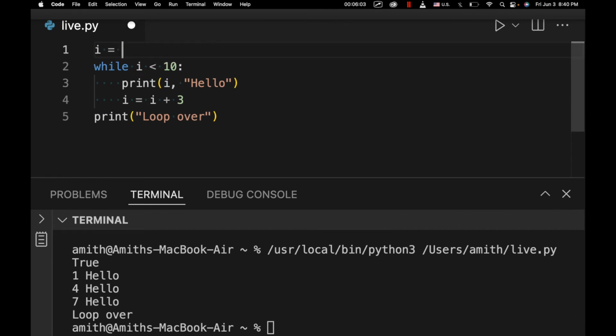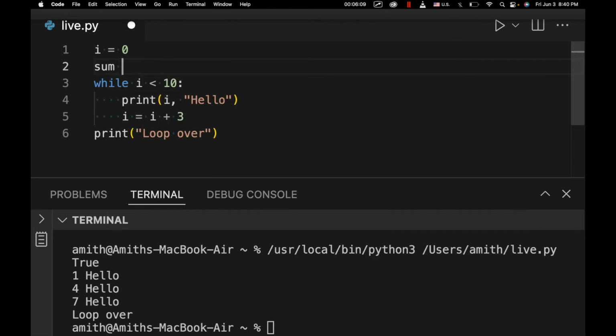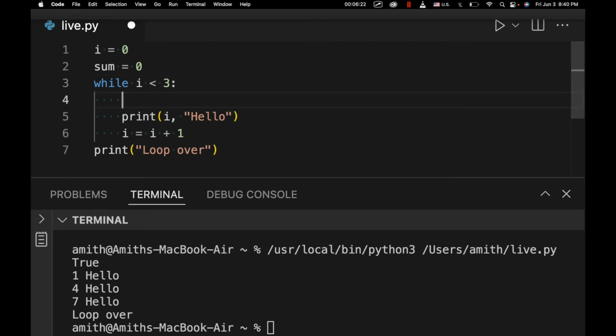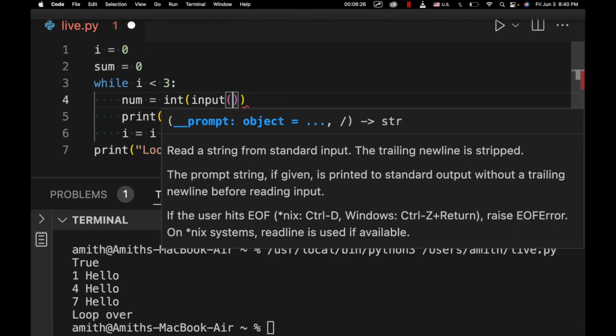I'll set this back to 0. Now we're going to do a slightly more complex example. We're going to do sum equals 0, and we're going to get an input. Let's make this 3 times. We're going to say num equals int(input("Enter a number")).